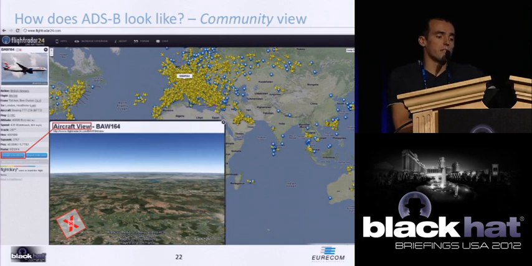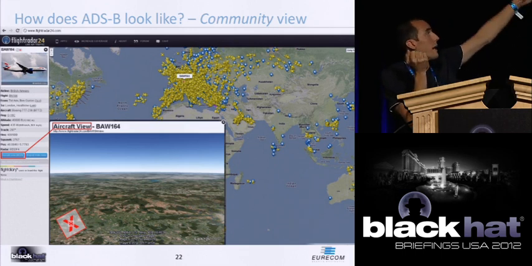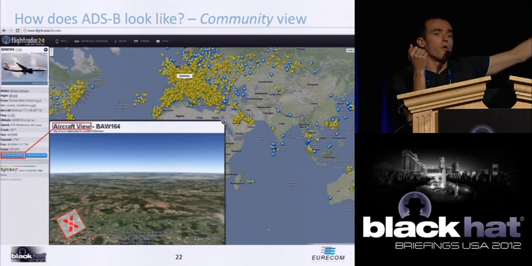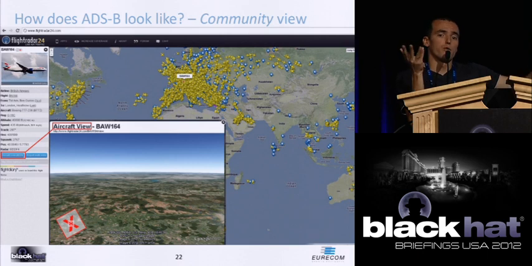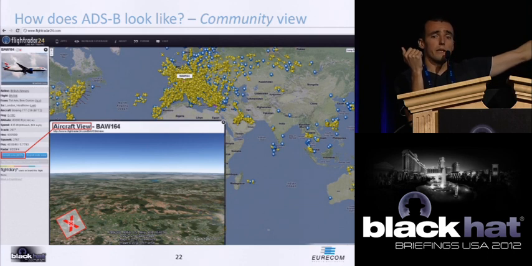Okay, how does ADSB look from a user's perspective or from the community? As a simple user, you maybe don't care about ADSB messages, security or non-security, but how does it look for you as a simple user? So basically there are various applications, and of course there are several sites which you can go to and see online in real time all the airplanes which broadcast their information, and some users in various geographic areas capture this broadcast and publish it online in real time.